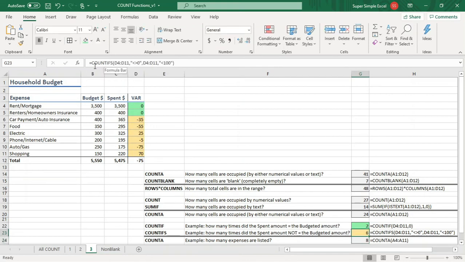This formula says count if anything in this range is greater than or less than 0, and if anything in this range is less than 100. It's important to note that adding multiple criteria means that all criteria must be met in order for the cell to be counted. This is similar to an AND statement. It is not like an OR statement. The result is 6, and we can see that this makes sense because there were 6 instances where the amount spent was not equal to the amount budgeted.